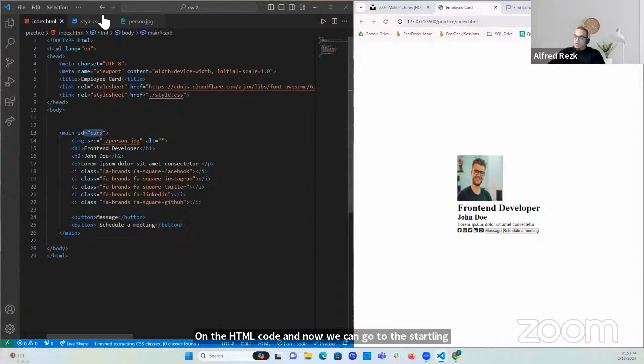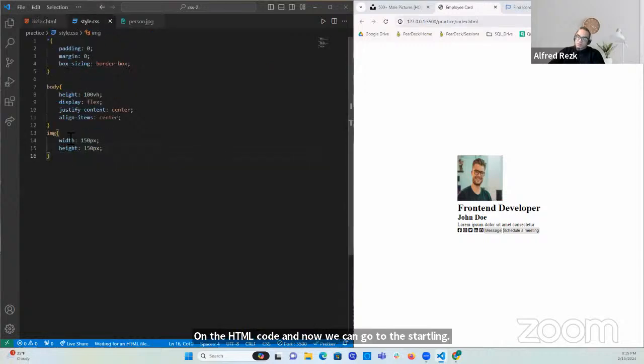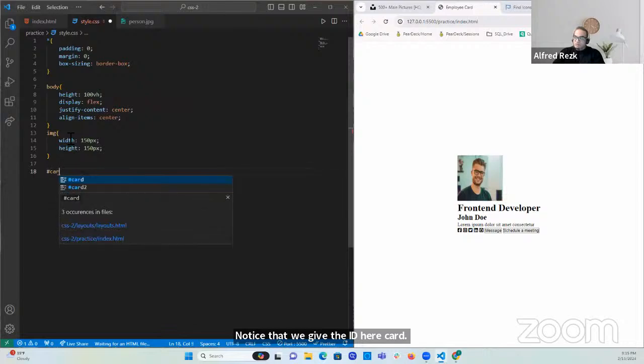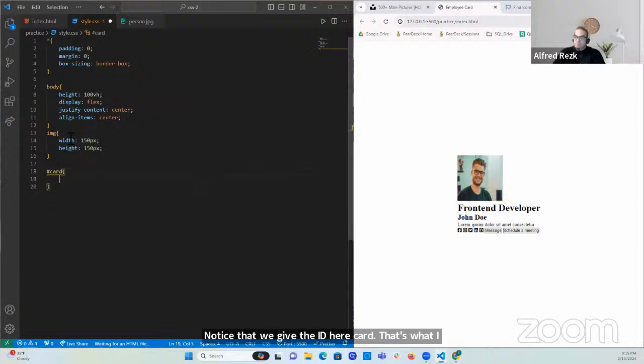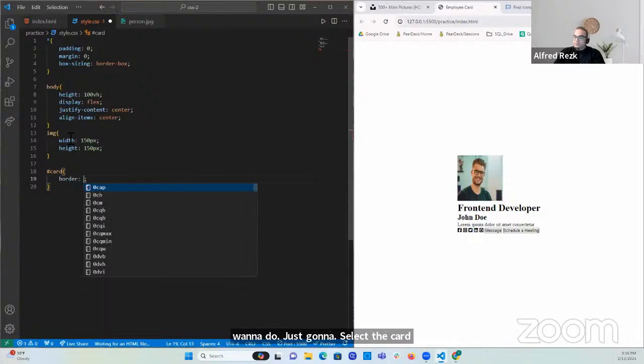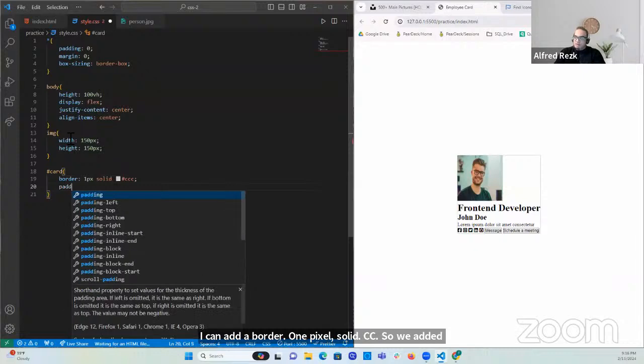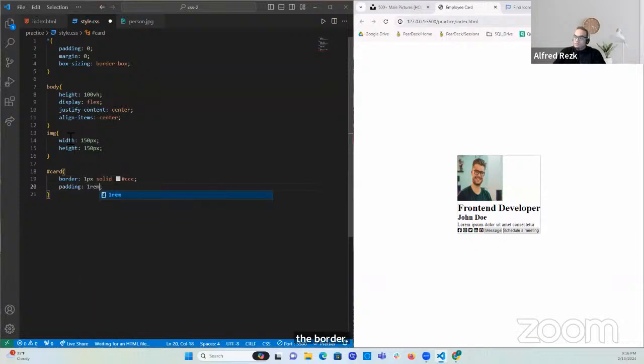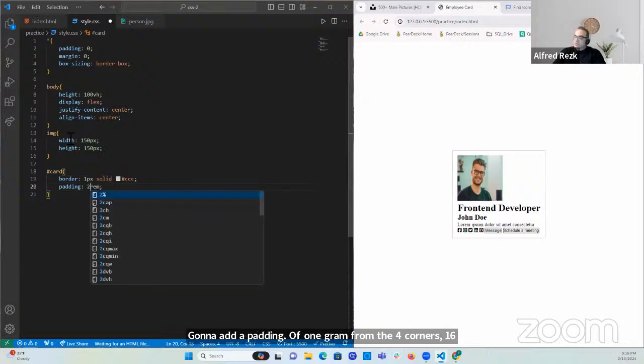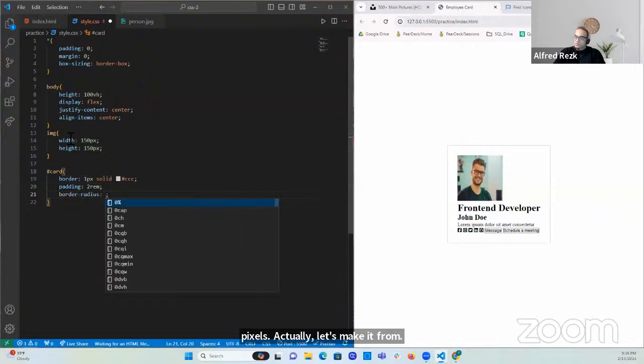Notice that we give the ID here, card. That's what I want to do. I'm just going to select the card. I can add a border of 1 pixel, solid, #CCC. So we added the border. I'm going to add a padding of 1 rem from the 4 corners, 16 pixels. Actually, let's make it 2 rem. Good. I'll add a border radius, 10 pixels for the card.